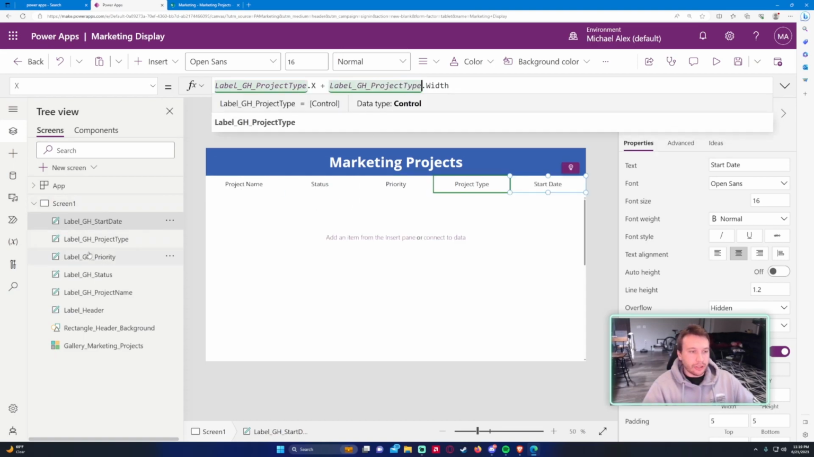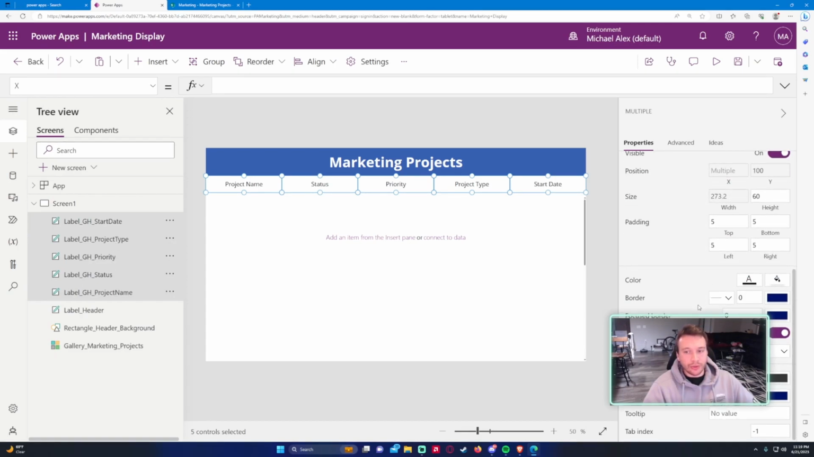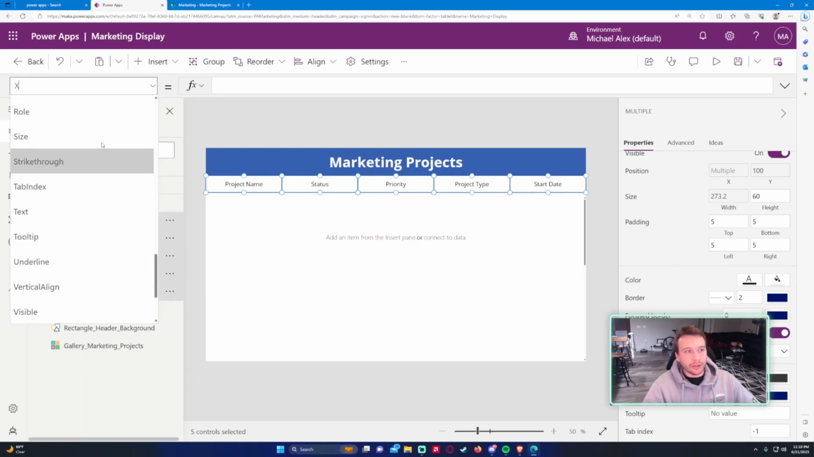All right, so we have our headers up here. Let's go ahead and click on all these. If you hold down Control and click on every single one, it's going to highlight them all. I just want to do that because I'm going to add a border to these. So we'll just do a border of 2. And let's see if I can find a cool color for the background.